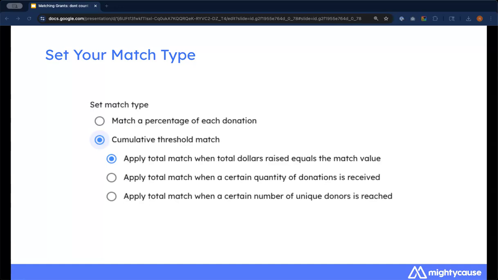The first one is apply total match when cumulative donations equals the match value. This is an all or nothing match. For example, a grantor agrees to give $10,000 only if you raise $10,000. For all or nothing matches, we do not include the match amount in your organization or campaign page amounts until the total value is met. If the total value is not met before the scheduled end of your match, then nothing is matched. This can be a risky strategy that pays off in dividends to motivate your supporters to donate.